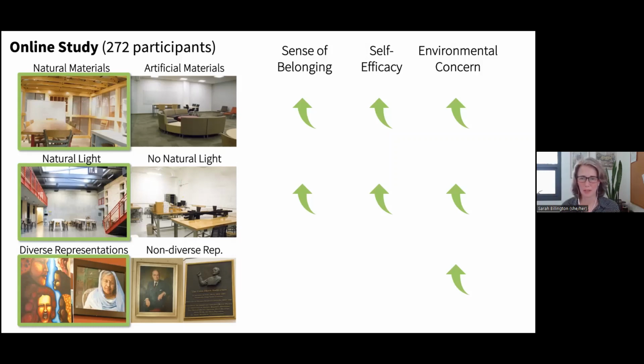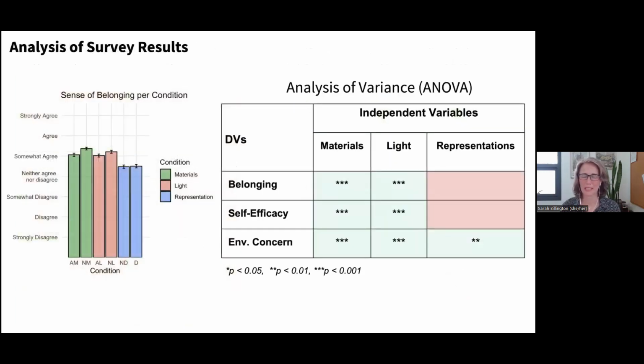Let me just show you a different way of representing the data, because all the rest will look more like this. This is from the ANOVAs, where we could find that the natural materials, the natural light, and the diverse representations had statistically significant increases relative to the artificial counterparts or the non-diverse counterparts.